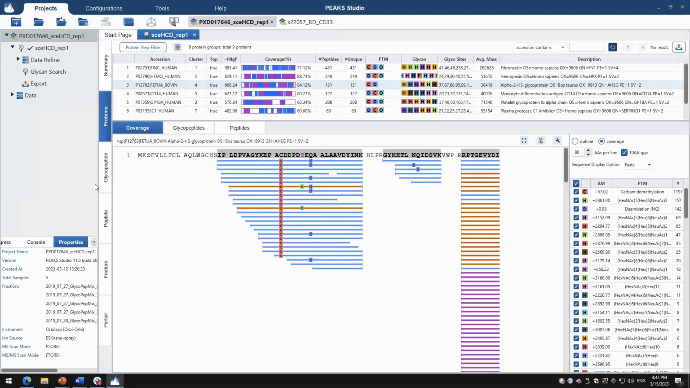Okay, so that's basically everything I wanted to show in terms of the Glycan Module in the presentation. But yeah, I'm happy to take any questions.